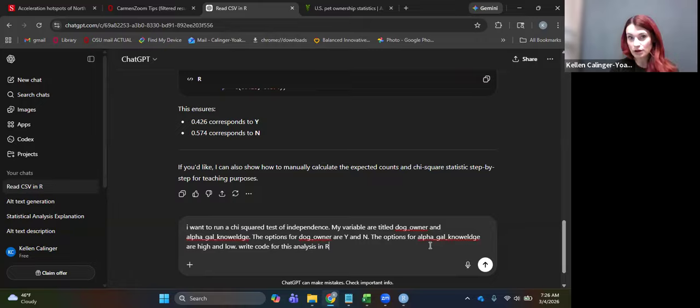Now, in this case, I don't have to look up any expected values for the proportion of dog owners or the proportion of people in the general population who have high or low alpha-gal knowledge. Because remember, with our test of independence, I'm not comparing my variables against a prior set expected distribution. Rather, I'm asking if the proportion of high or low alpha-gal knowledge varies as a product of that yes or no response. So I'm asking about that internal relationship between my two variables rather than whether or not either of my variables corresponds to some expected distribution from an outside source.